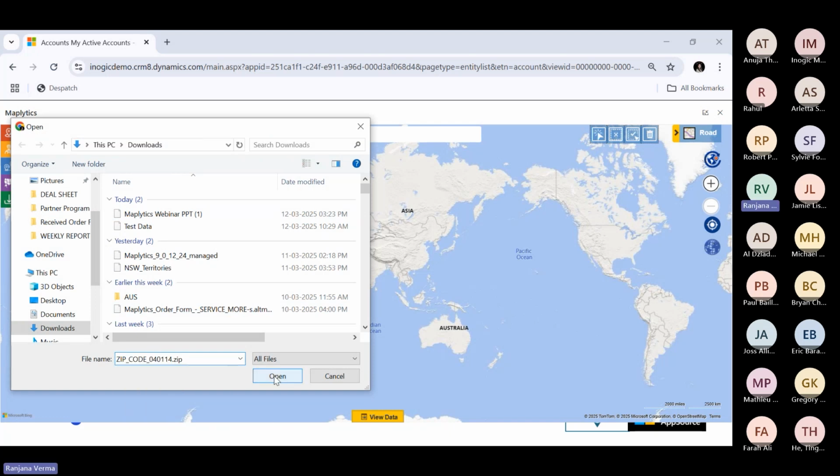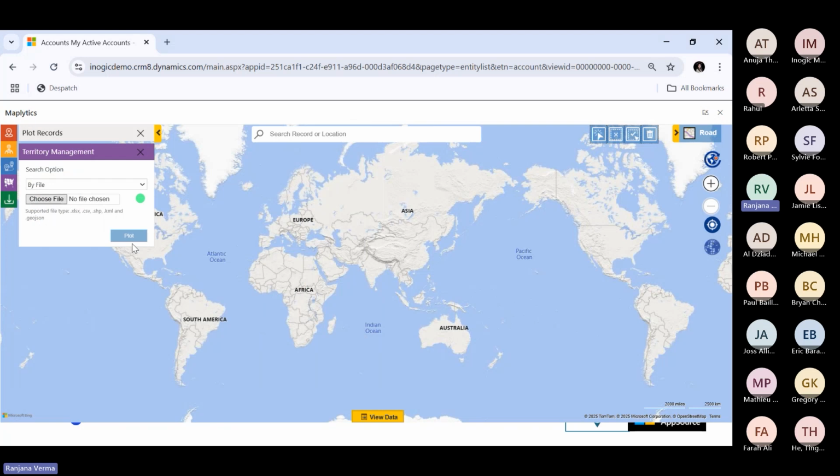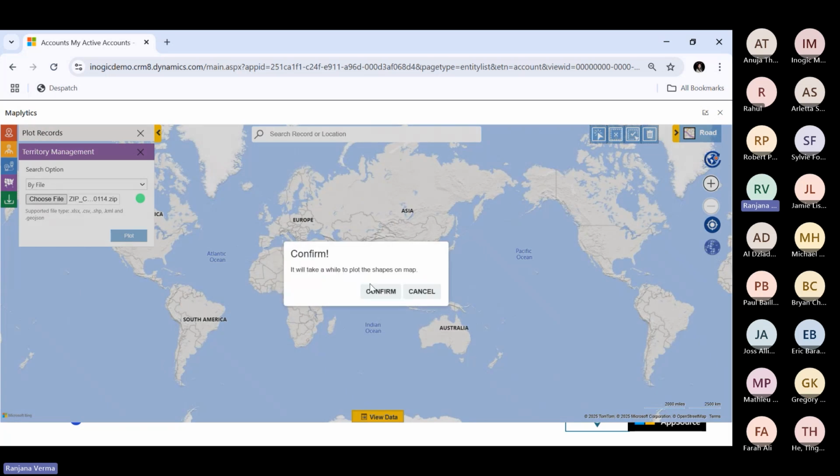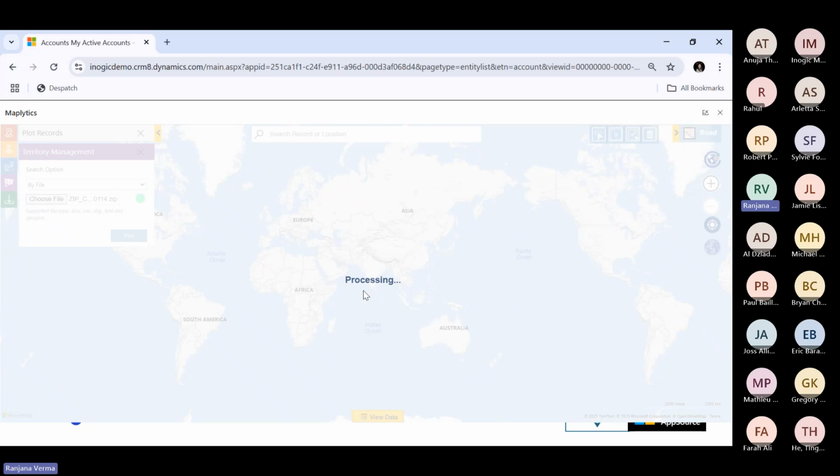So this is one of the files which has the postal codes of entire New York, right? So I select the file over here and click on plot. Okay, so what will happen? The exact same shapes would be plotted on the map as well.